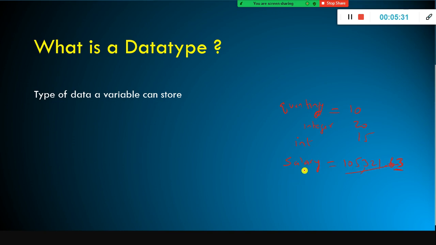Hence, though salary is a numeric variable, it is a decimal data type. So how do I define a decimal data type in SQL Server? We use the keyword decimal. After this, we define the size or the width of the decimal data type. Let me write it neatly: decimal, and inside the parentheses you need to specify two values here. Let's say I specify 8, 2.